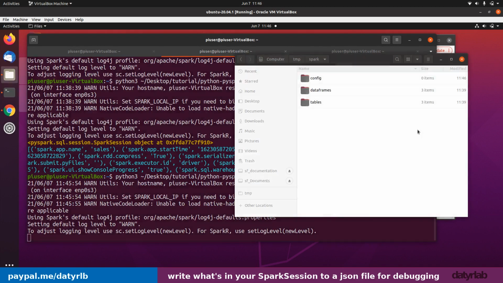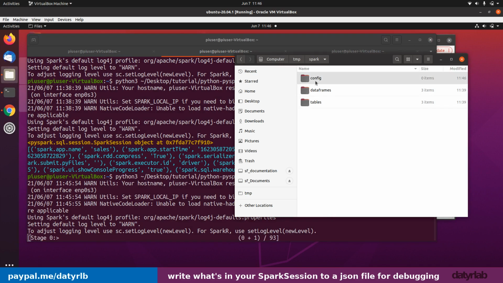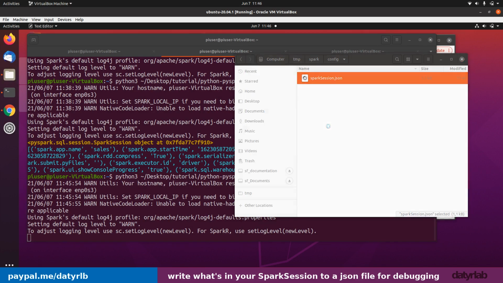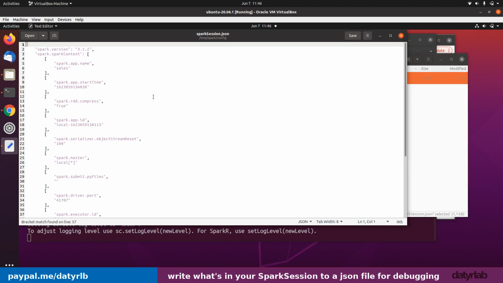Seems to be alright. Config has been created. Just let that run. That should be populated now, actually. So here we've got a Spark session. If I open that up, here you can see the version 3.1.2, and then within my Spark context, all my settings.